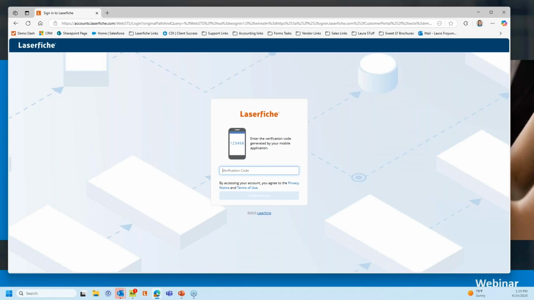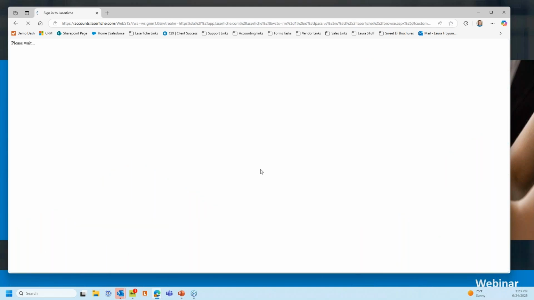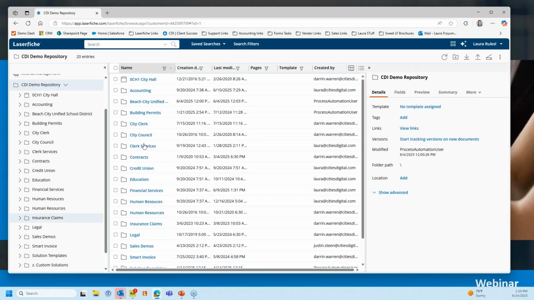I have multi-factor authentication set up in my cloud account. So I'm just navigating to my authentication app, getting my number. And now I'm logged in.